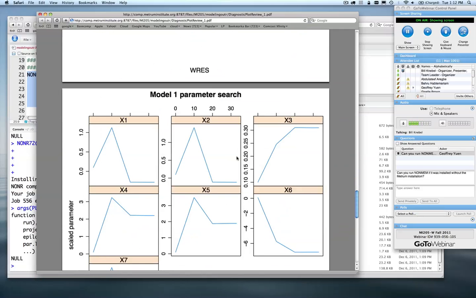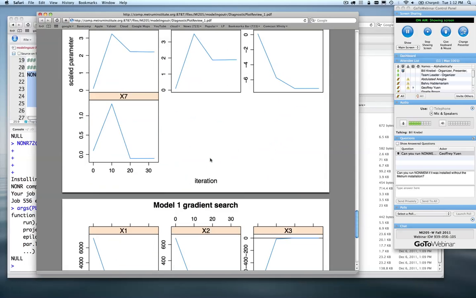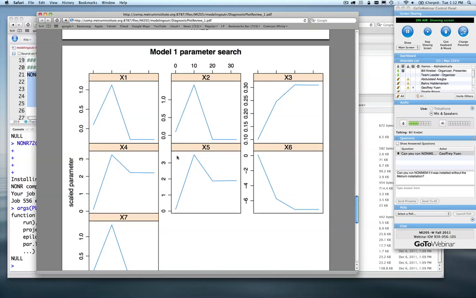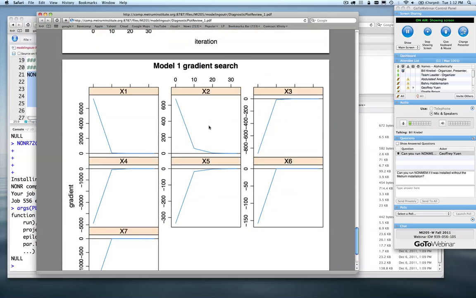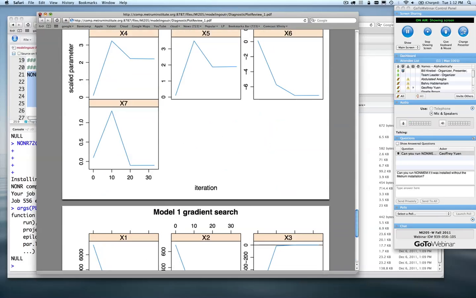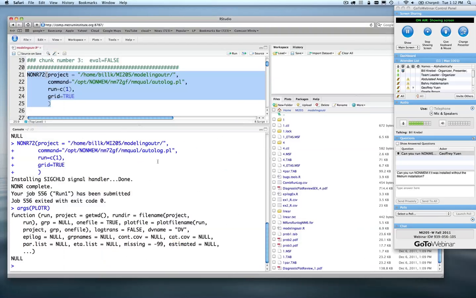And then the last thing it does for you, unless you've asked for additional plotting, things like covariates, is give you one of the things NONMEM outputs in the output file, a gradient search. This will show you how the scaled parameter changed over the course of the NONMEM iteration, as well as how the gradient changed. So again, a suite of diagnostic plots that doesn't do everything you need to do with respect to plot reviews, but it gets you pretty far.